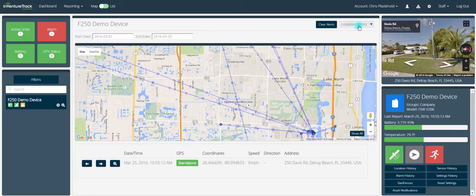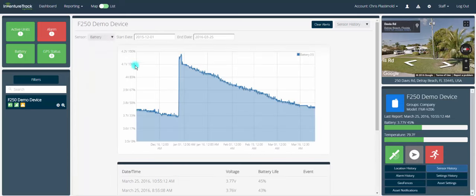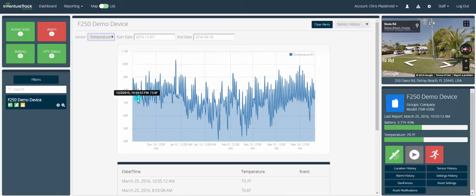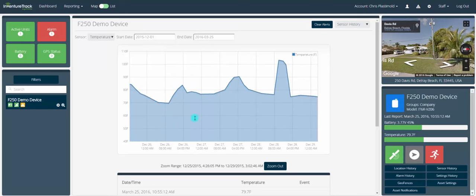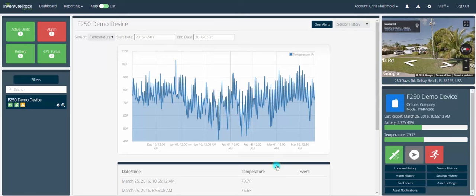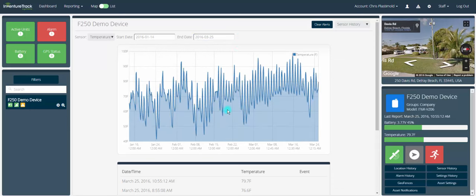So let's go over to sensor history. Here in sensor history you'll have battery. This particular device has temperature on it as well, so you'll be able to see all those temperature points and the times that it was collected. If you need to zoom into a point, you can, and it'll zoom in and show you that information. If you need to zoom all the way back out, you can hit that little zoom out button, and of course you'll have the calendars here to select your dates so that it displays the information that you need.